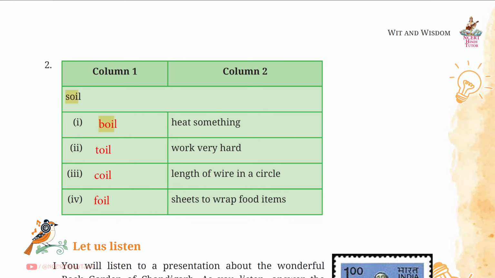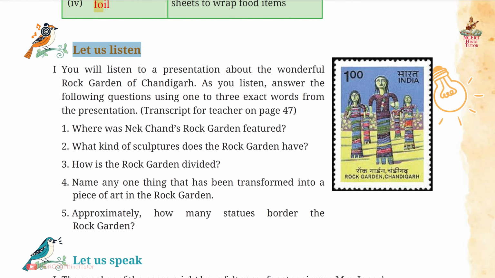Second, soil. First, boil, heat something. Second, toil, work very hard. Third, coil, length of wire in a circle. Fourth, foil, sheets to wrap food items. So friends, you can note it down. Now let's move forward. Let us listen.